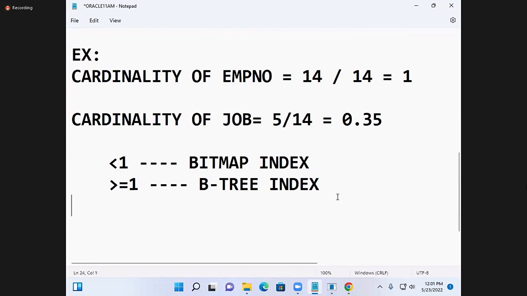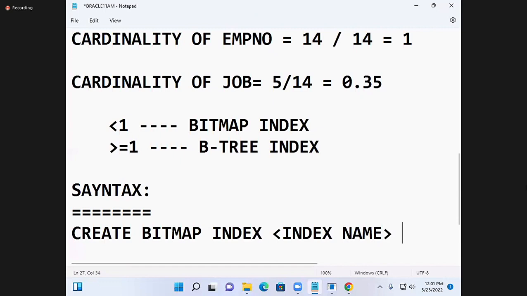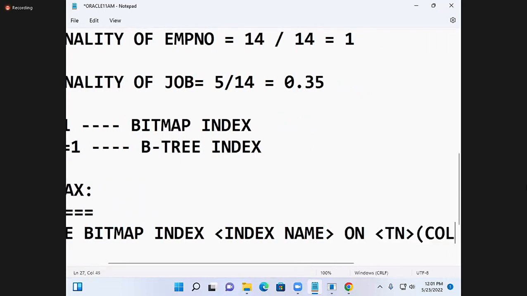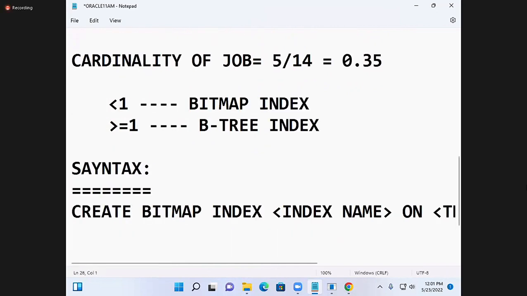Now, how to create it here? Let me take the syntax. Create bitmap index, and I'm giving here the index name, on table name of column name.